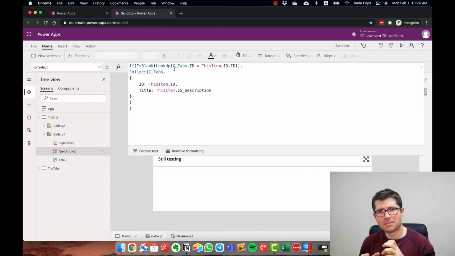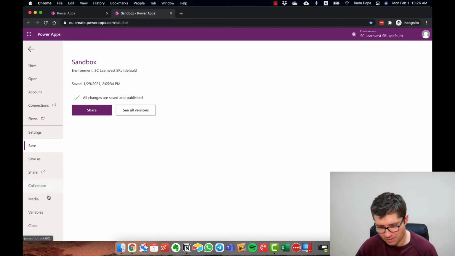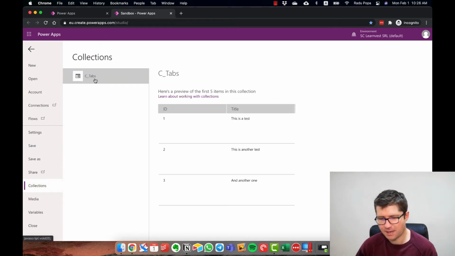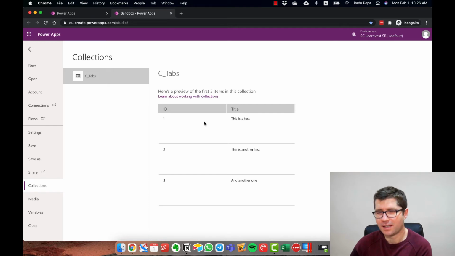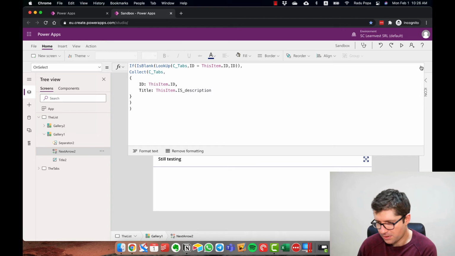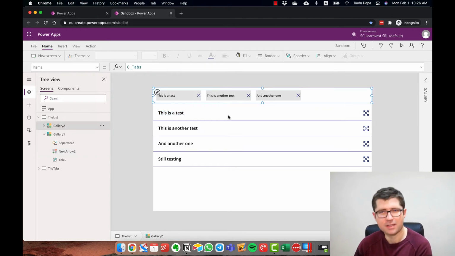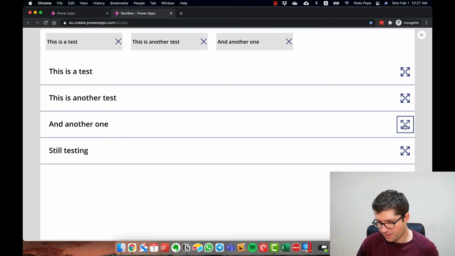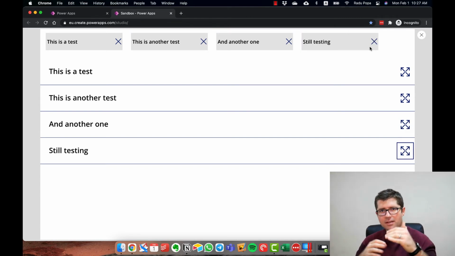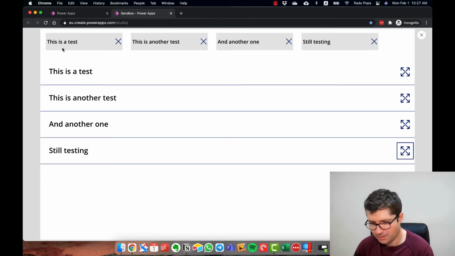So the first thing that I'm doing is when I click on that icon, it automatically gets the ID and the name. That ID and the name go into a collection, the tabs collection. That's the name that I gave it. It has these 2 columns. Next, the collection that I'm updating and creating will be the source for this gallery. Each time I click on something here, it automatically puts it into the collection. So that's the first part. I want to make sure that the information is displayed.